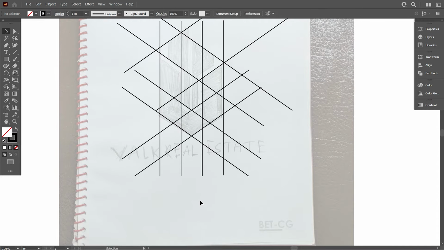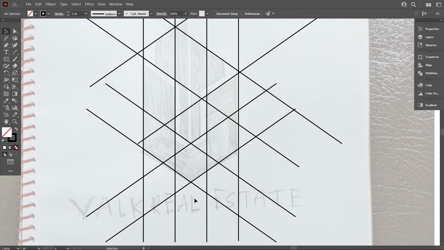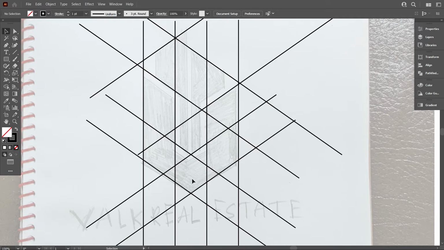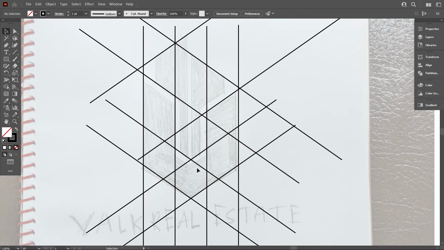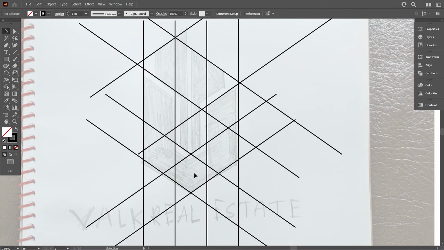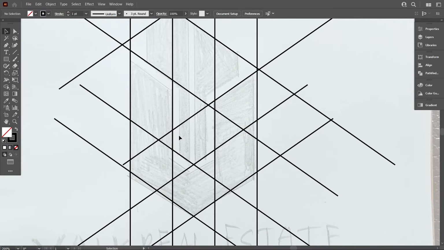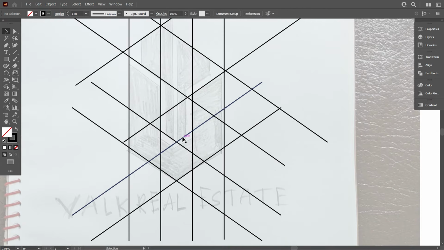Now I'm going to make the middle design of the logo, but for that, I need some equal distance lines in the gap. But how can I make equal lines in the gap? First, you need to count how many lines are needed to cover the gap. I think 6 lines is perfect.